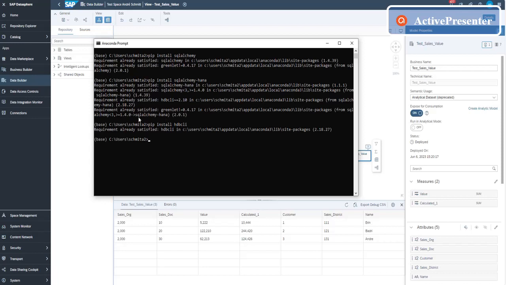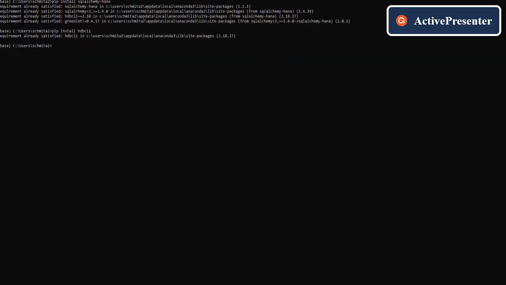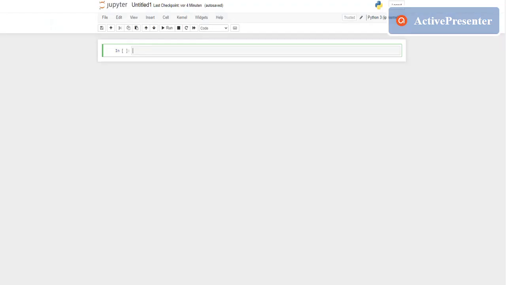And now we have everything in place which is needed to go further with Python to connect to the SAP Datasphere environment. So let's start. Switch to our new Python file within the Jupyter Notebook.